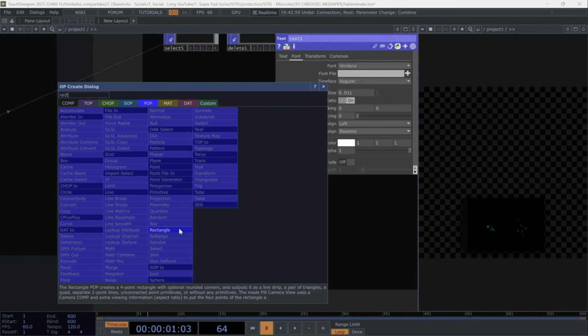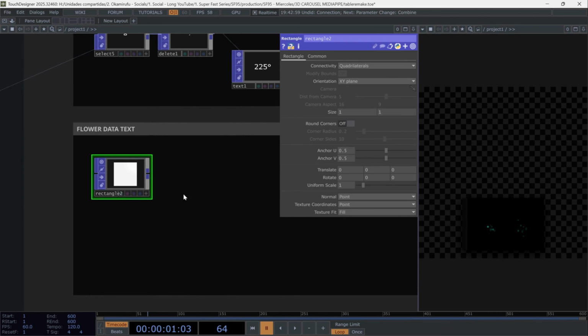Drop a rectangle pop, and set the orientation to Z, X, plane. Change the size to 0.7 by 0.1. We also need to move the translate values in X to 1.34 and the rotation in Y to -90. Then finish by setting uniform scale at 0.77.